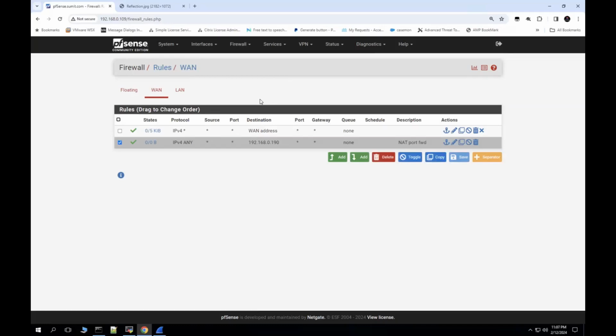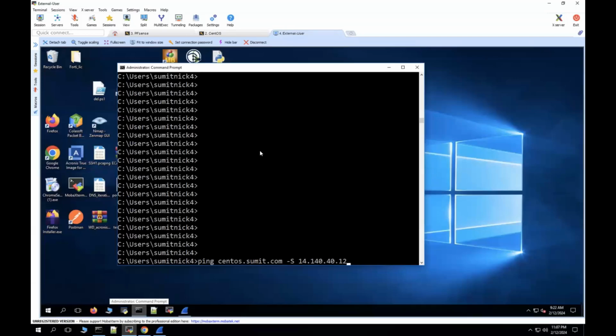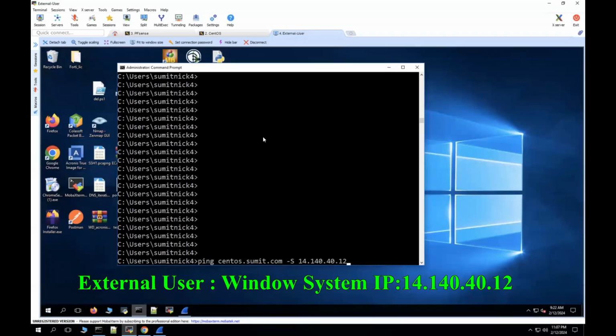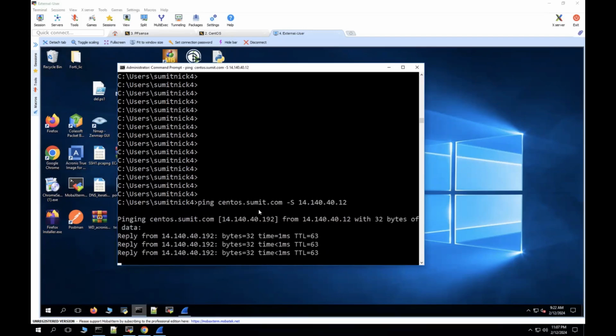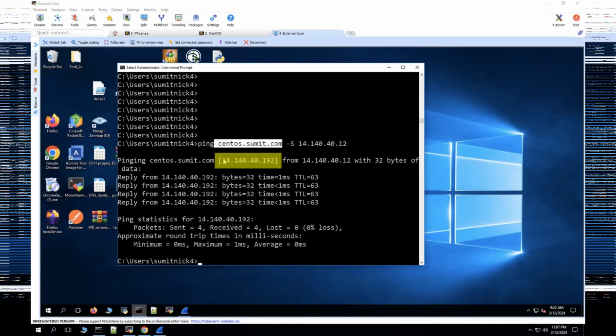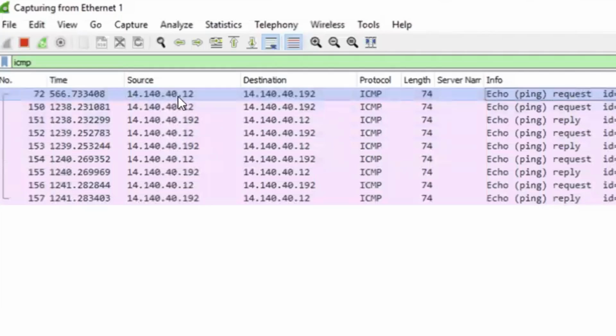Let's test these settings for traffic coming from the outside network from the external user. This is the external user Windows-based machine, and I'm trying to reach centos.sumit.com from the IP 14.140.40.12, which is externally located, and the traffic will be coming onto the WAN interface. You can see here that the domain is getting translated to 14.140.40.192, and the traffic is then generated from 14.140.40.12 to 14.140.40.192, and we are getting the reply as well.